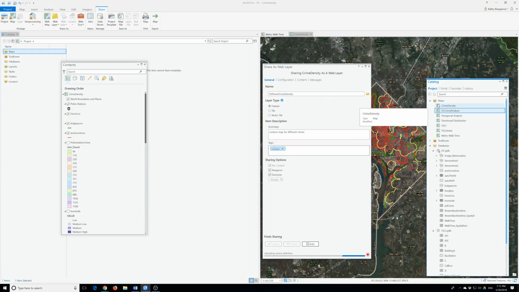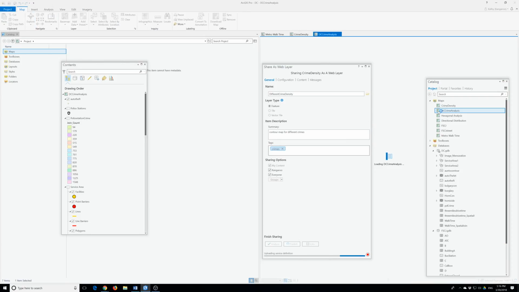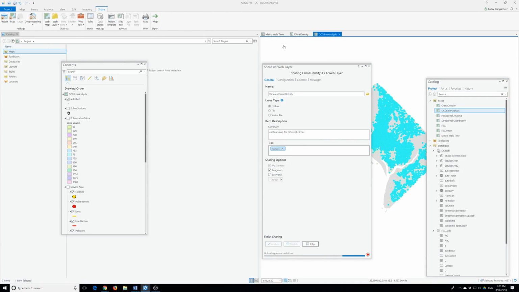And DC crime analysis, let's see how many are not working. Hexagon is not working, distribution is not working, and the tessellation is not working. So this is working and contour is working. Oh, the density map, density analysis. Okay, crime density analysis, DC crime density analysis.